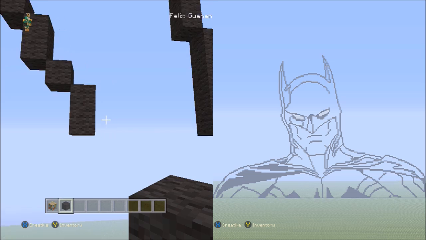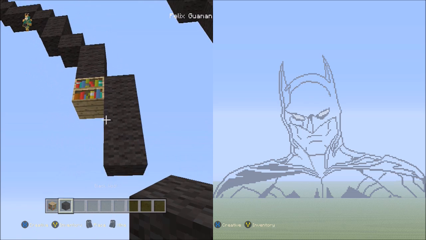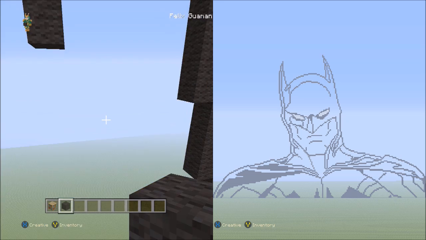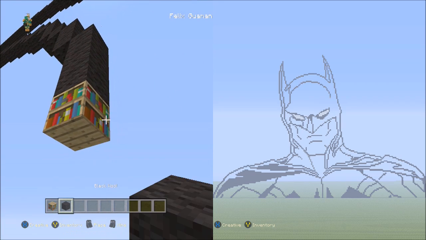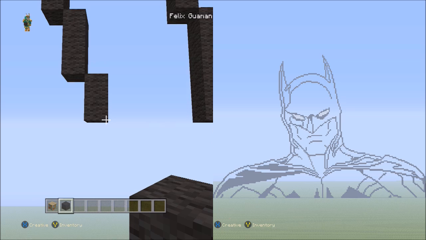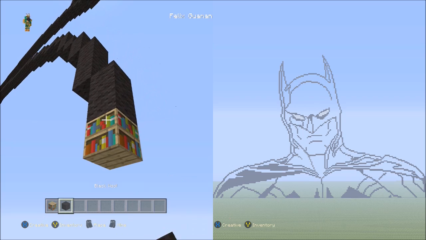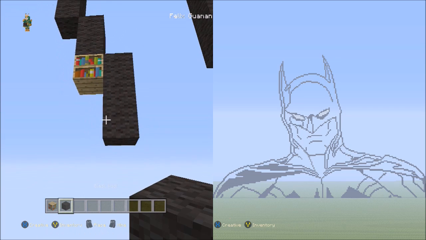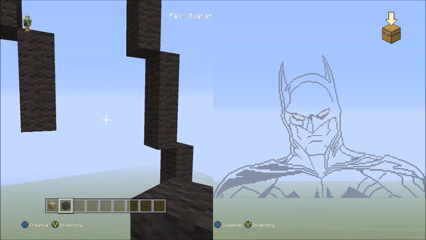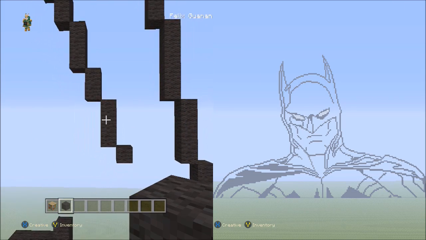Now place 3 blocks going down on the right side. 1, 2, 3. And now place 2 blocks going down on the right side. 1, 2. Now place 3 blocks going down on the right side. 1, 2, 3. And now place 1 block going diagonal down to the right. And that's 1. So it should look like this.